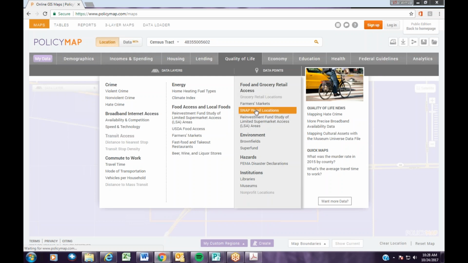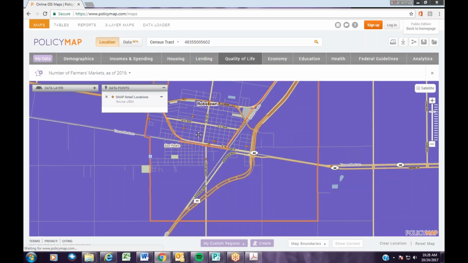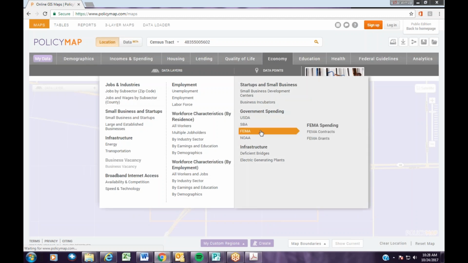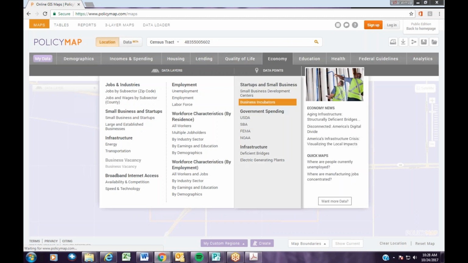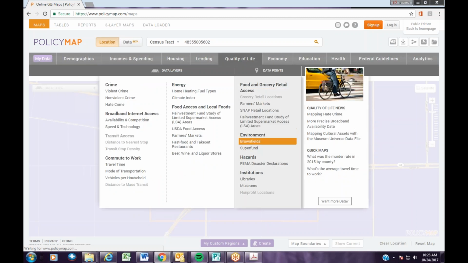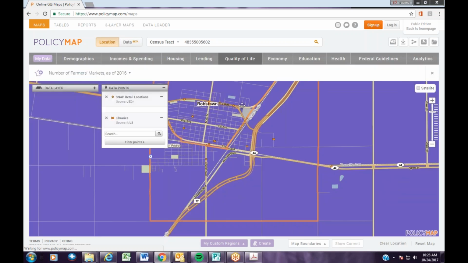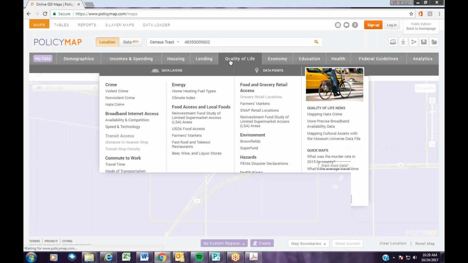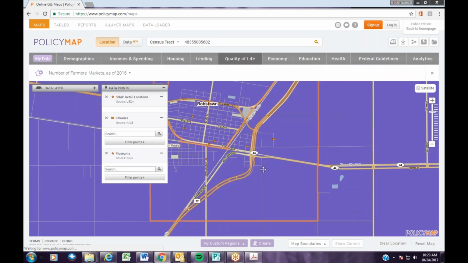So you want to do like SNAP retail locations. Let's see, quality of life. Libraries. I like to do libraries because those are good places where people may go and hang out. Libraries. Some places have museums.